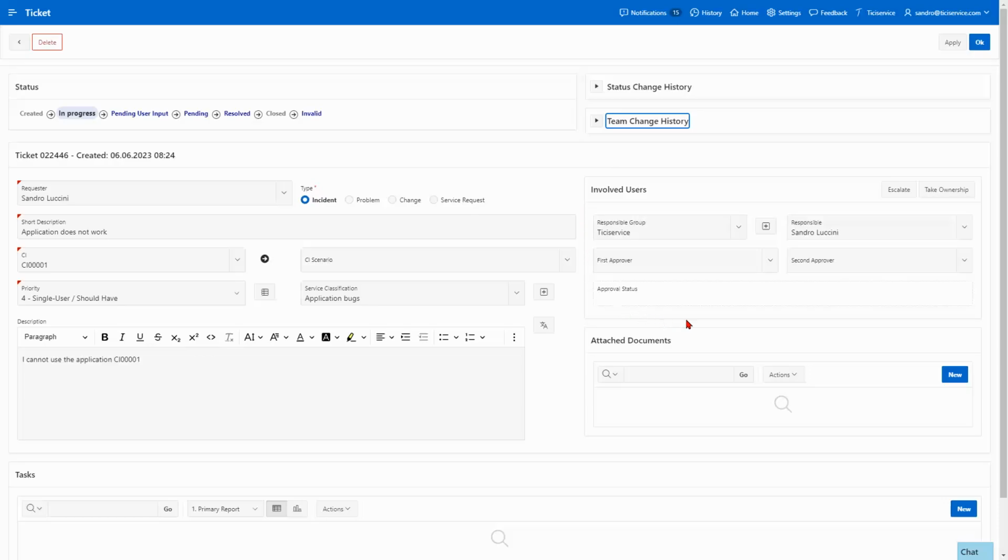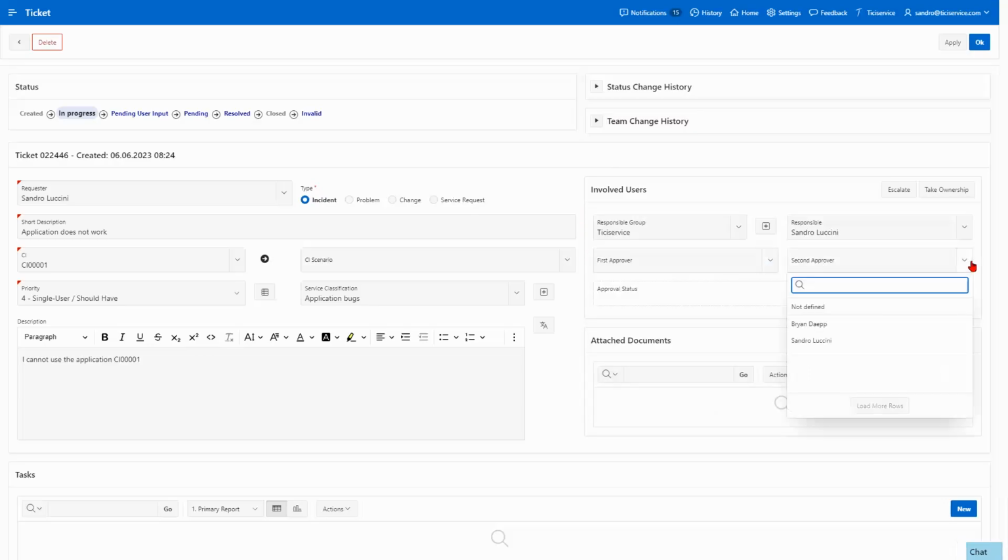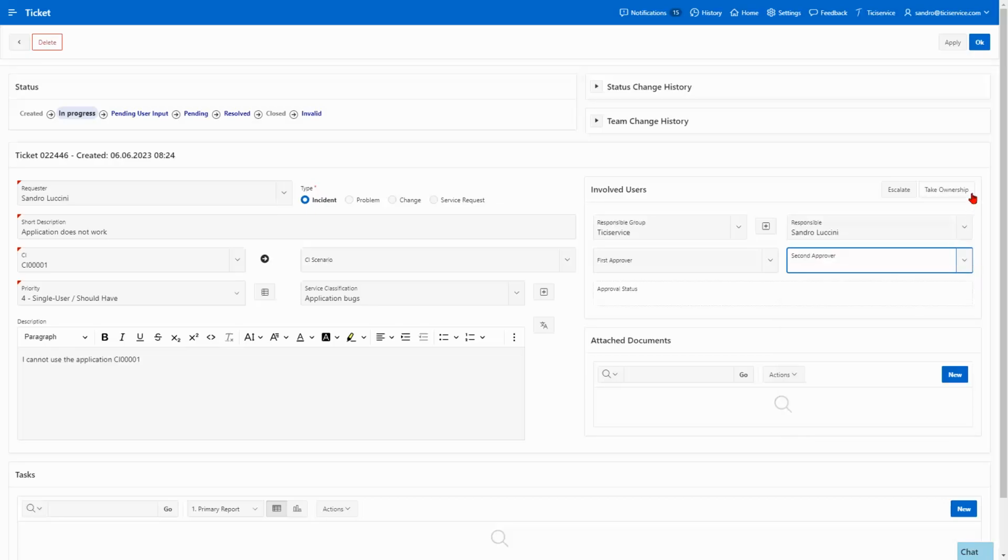If the request requires approval, you can view the status of the approval and who the approvers are. If an operator wishes to manage the ticket, they can click on the Take Ownership button or, if necessary, escalate the ticket to the higher specialist team via the Escalate button. Specialist teams are classified in the CMDB.